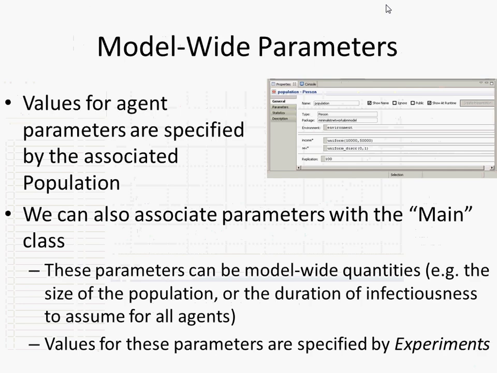We talked about how values for the agent population are specified in the population. We can associate parameters with the main class. And these parameter values are specified, ladies and gentlemen, by the experiment, the enclosing object. Often we'll have model-wide quantities like the size of the population to use, or the duration of some assumption that applies more or less directly to all the agents, like the duration of infectiousness to all agents.